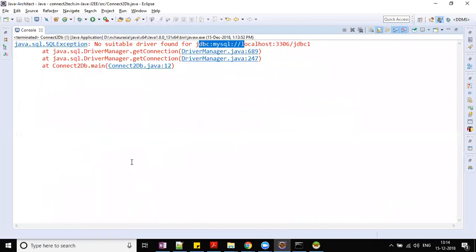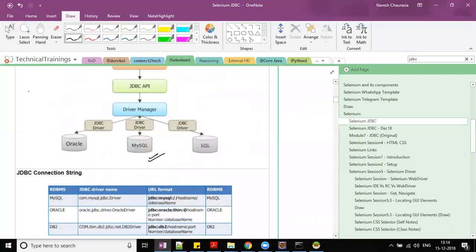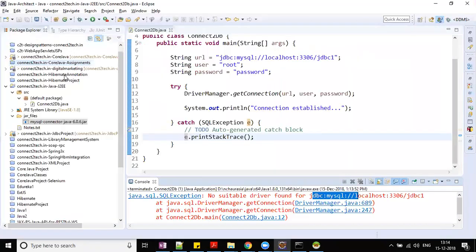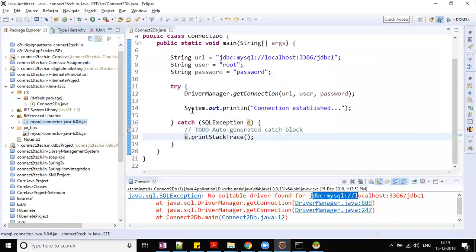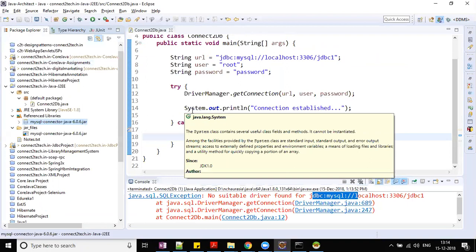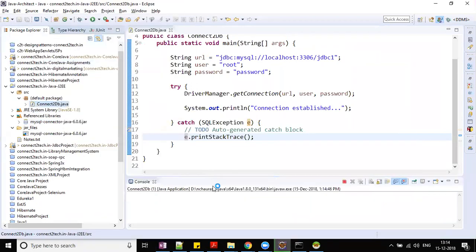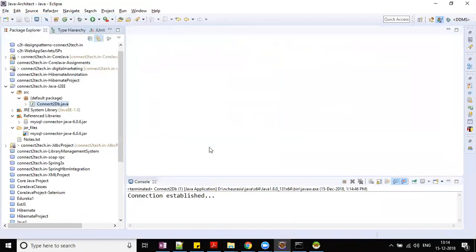Isn't it? I showed this diagram to you, right? That you need a driver to connect to the database. If this driver is not there, the connection will not be established successfully. Therefore, it is mandatory to have the jar file in the build path. Having it on your machine is not enough. It should be in the build path of your project. Fine. Now let me run it once again. You will see that it is now able to successfully say connection established, right? So we have loaded the driver.